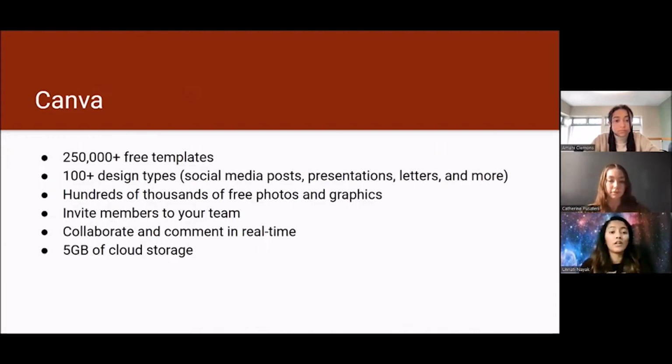Through Canva, you can also invite members to your team and you can all work on a specific campaign or a specific poster. This is the best way to get feedback because you can also collaborate and comment on these posts in real time. Plus, you also get 5 GB free of cloud storage.